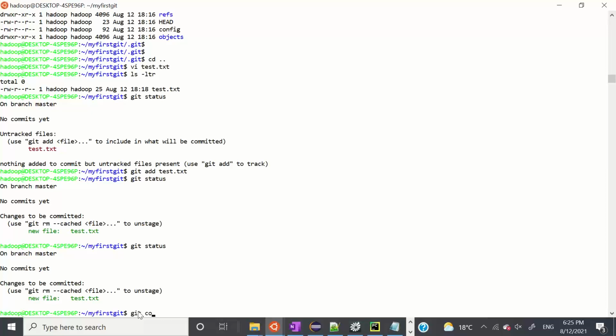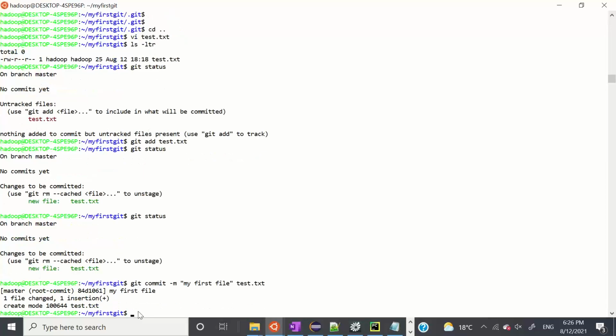You need to say git commit -m, and put some message, let's say my first file, and the file name. If you want to commit everything, you can commit everything using dot, but let's say I want to commit my file name. See what it did. It says master root commit my first file. So it used my file. One file changed, one inserted. Okay, don't worry about it, but this is what it did. So now it committed the file.